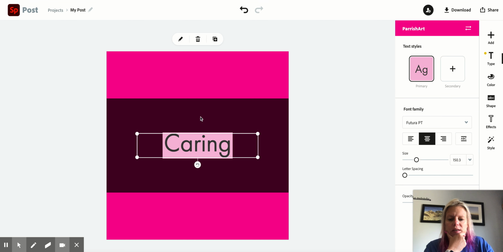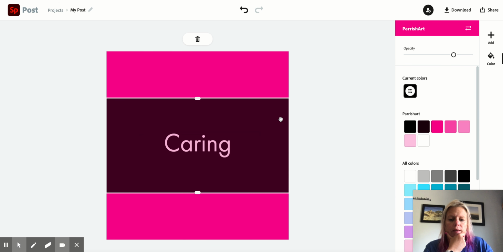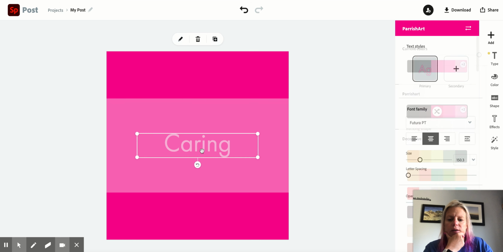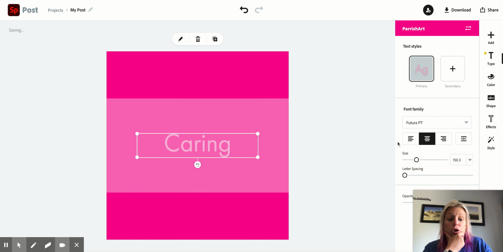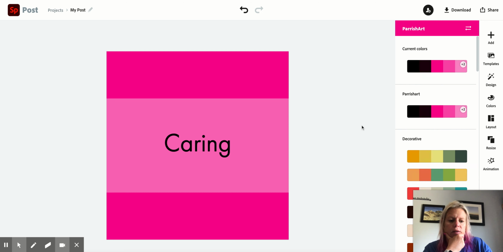Now, I don't want this shape behind it, so I'm going to go over to shape, and then I'm just going to turn it off for what we're going to do. And then my dark is not going to work, so I'm going to have to choose a lighter color. Perfect. And then for my text, I need a darker color. You're going to see here in a second why. And then I'm going to choose a font that I like.